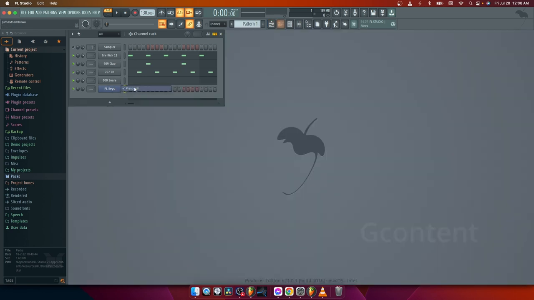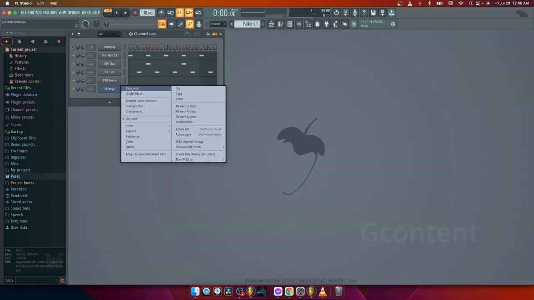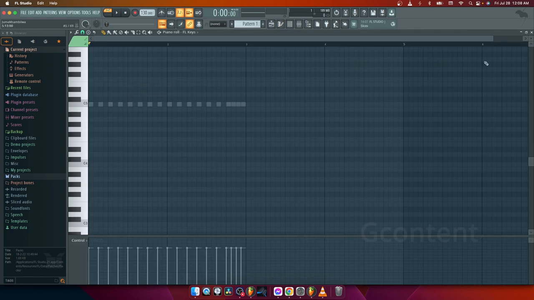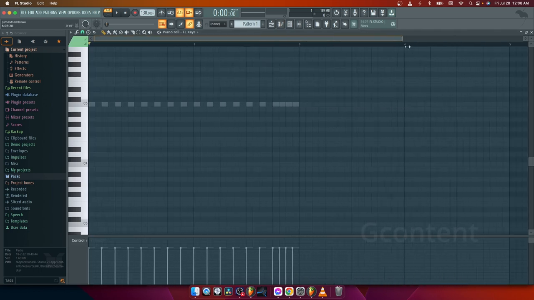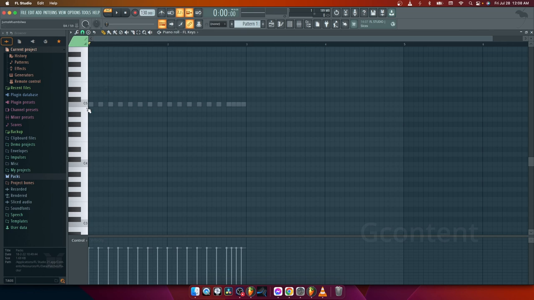So what I will do, just right click on the FL Keys, open piano roll, just like there. Now we have to start drawing our lines. So I'm gonna start on C. All right, that sounds good.